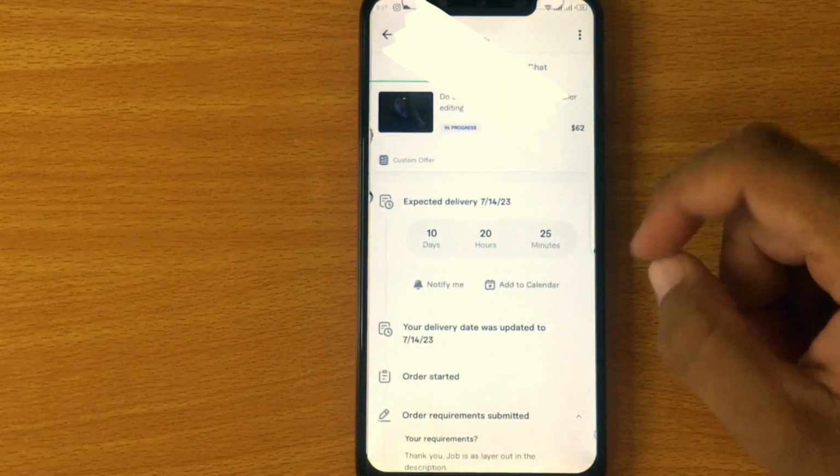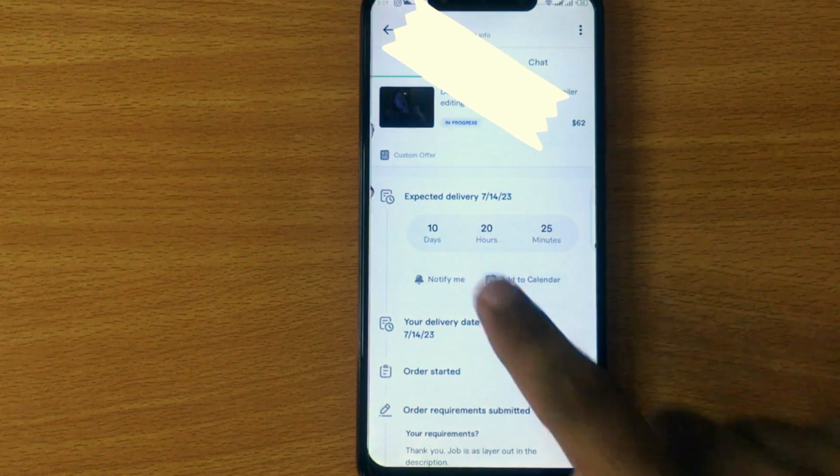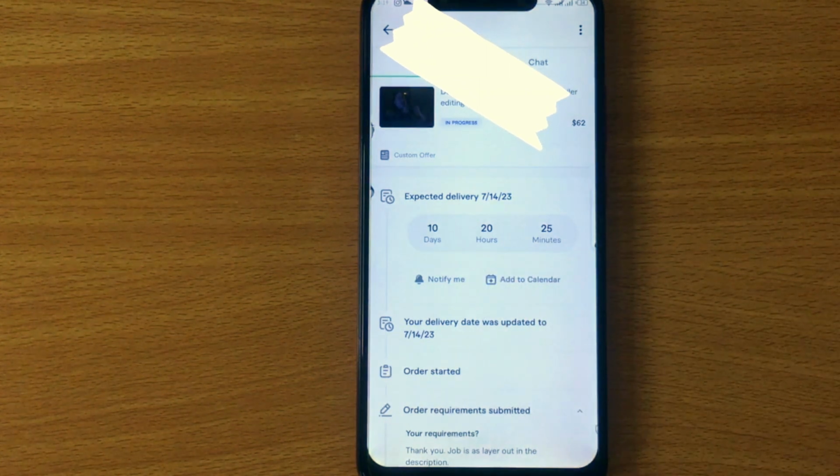From here, you are seeing expected delivery. You can exactly check the due time from here and start working according to the deadline. There you go. If you wanted to know how to check the due date and time of an order on Fiverr mobile app, that is the easiest way I know.